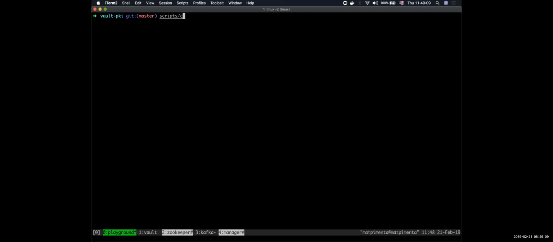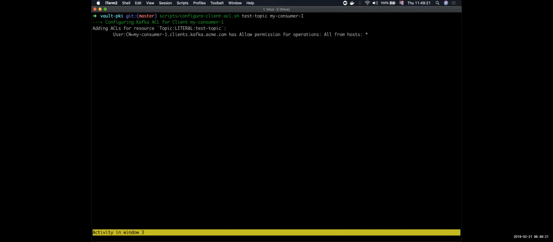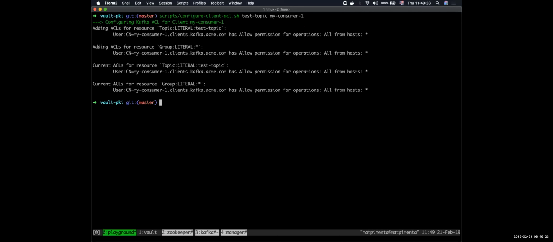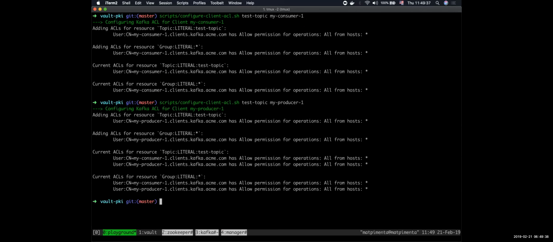First, I'm just going to configure the ACL, saying my test topic can only be accessed by my consumer 1. So this is going to configure something in Kafka, saying test topic can be accessed by consumer 1. And now I'm going to do that same thing for producer 1. The response goes back, so you can see that my test topic is accessible by those two.